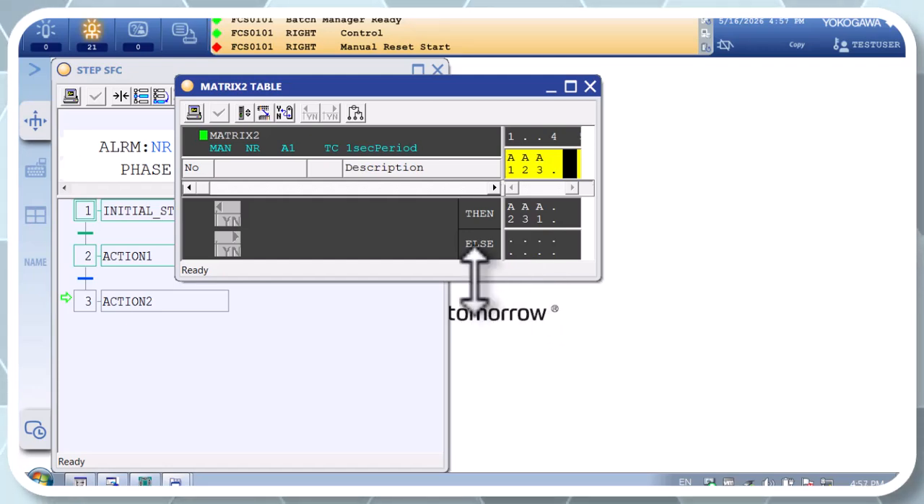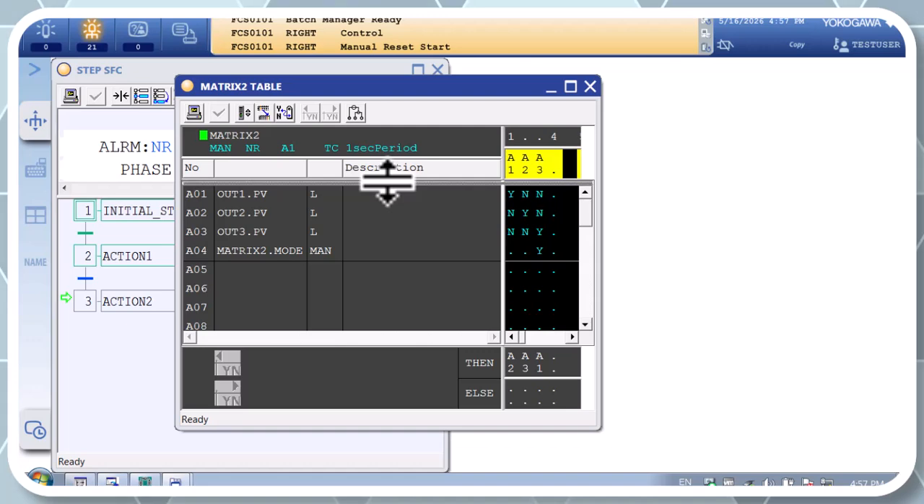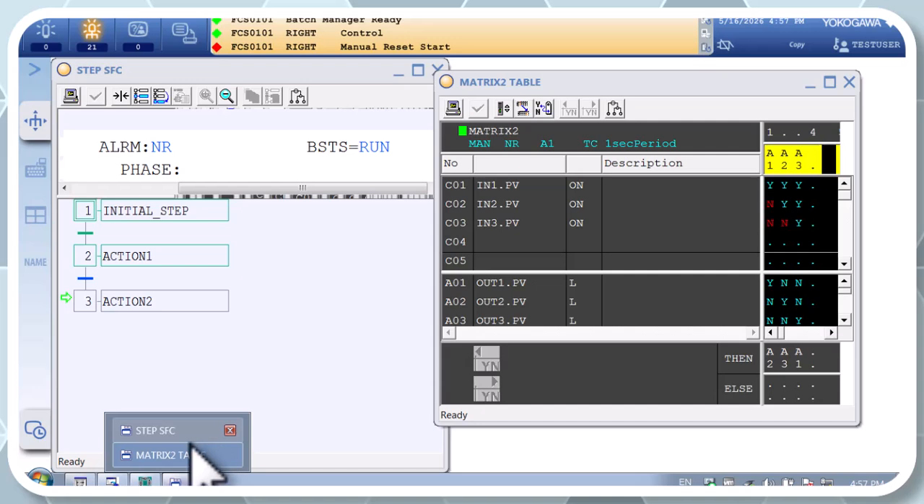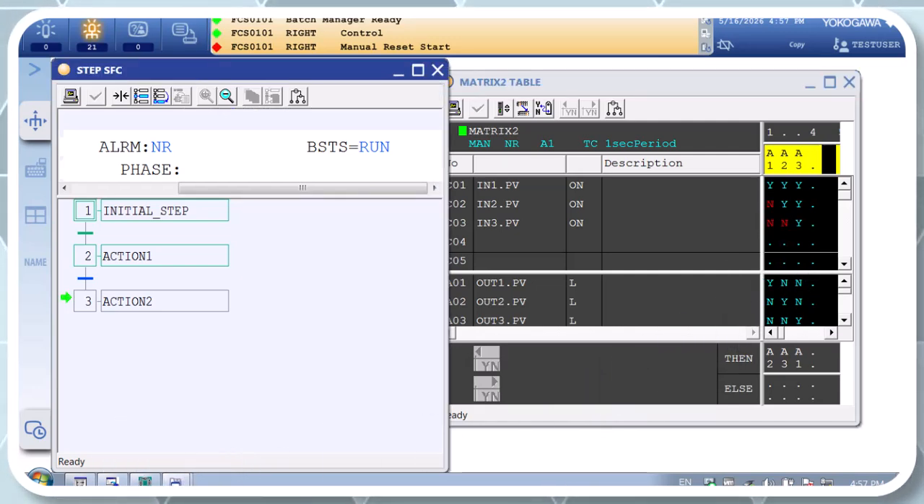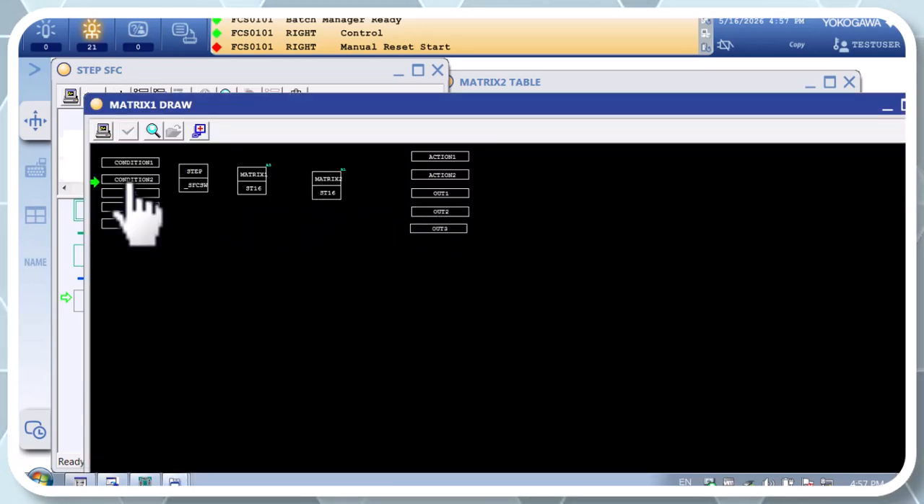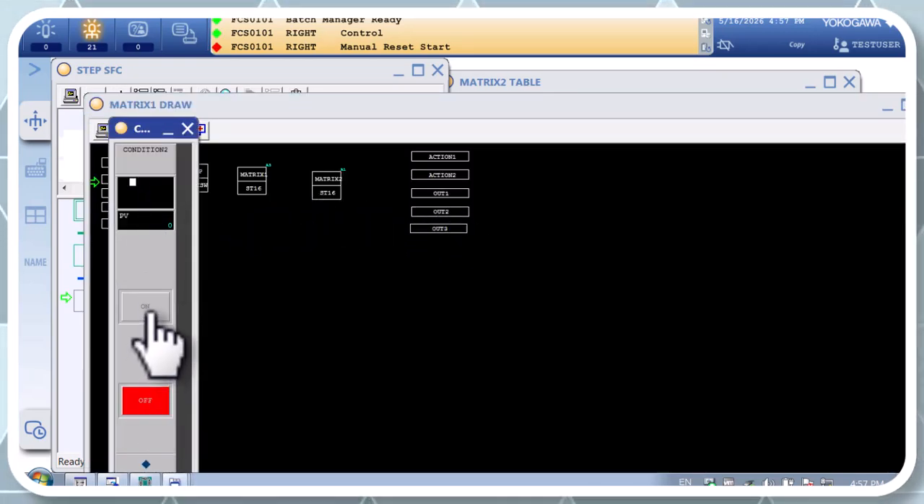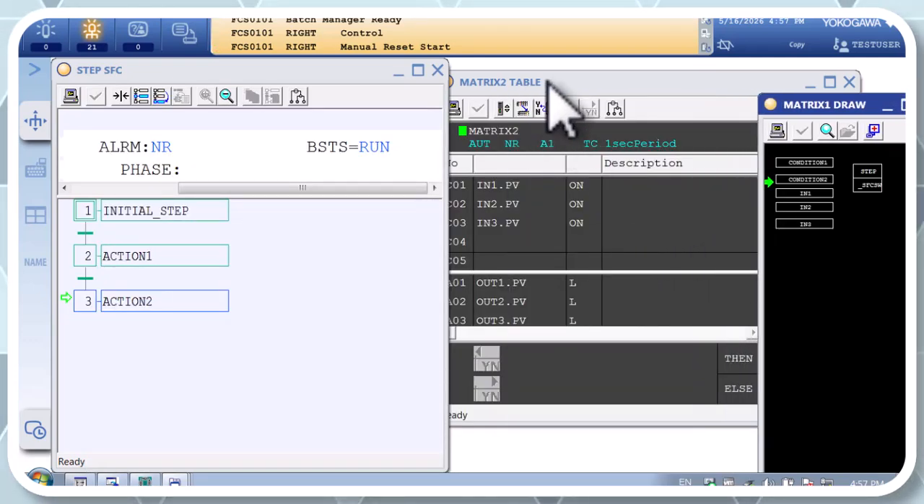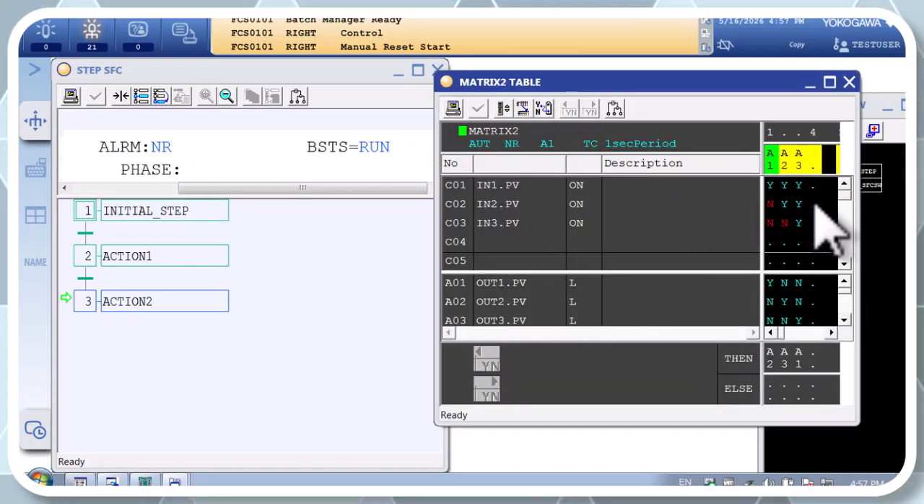And my friend, you will see that our matrix 2 is not switched from manual to auto mode. I think it's because we have not started our condition 2. Let me open it again, and we started it, and let's check it again. Yes, our matrix is switched to auto mode, and our step 1 is active now.